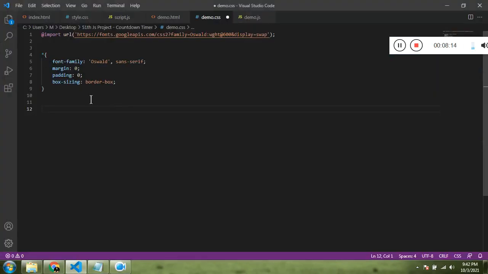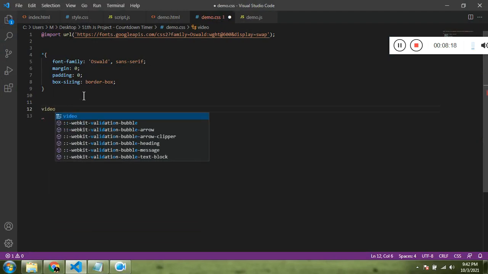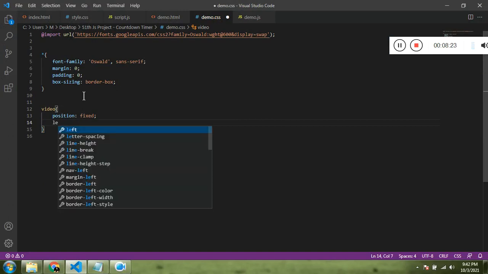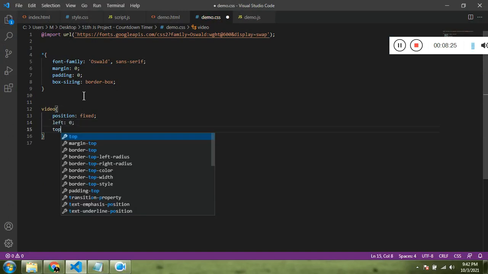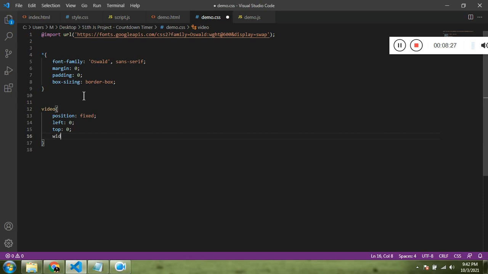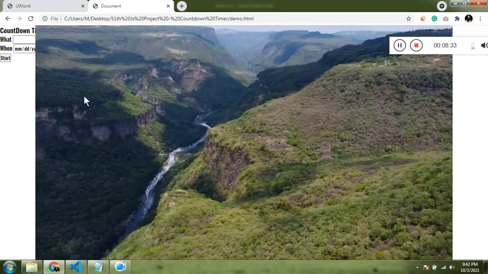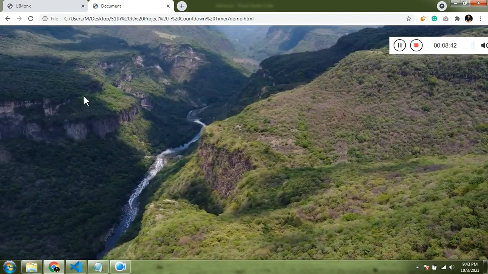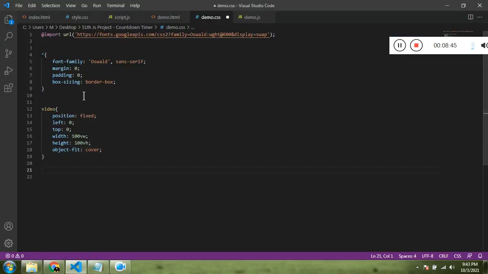Now let's add the video div. Video position fixed, left 0, top 0, width of 100 viewport width, height of 100 viewport height. Refresh it. I want this to cover it, so object-fit cover. Cool. Now let's have the video overlay.